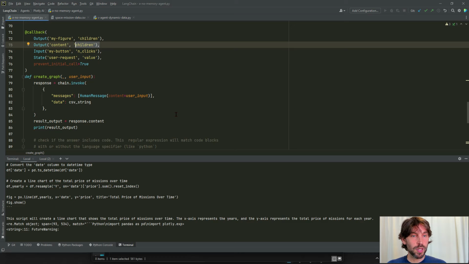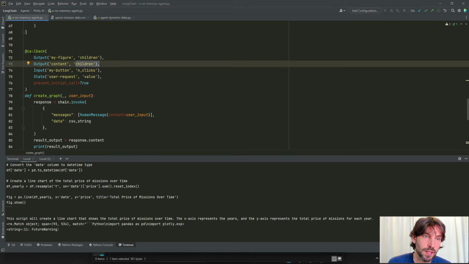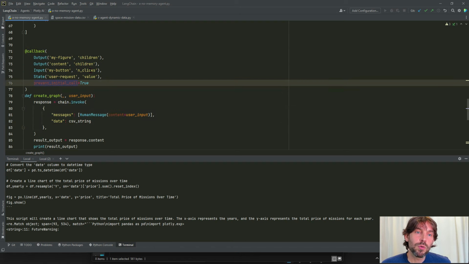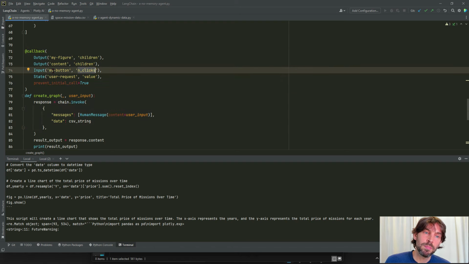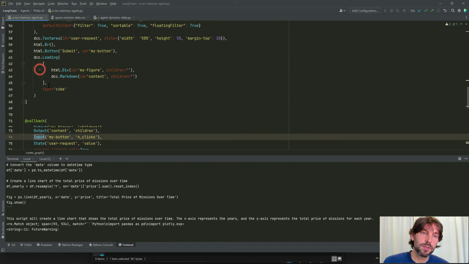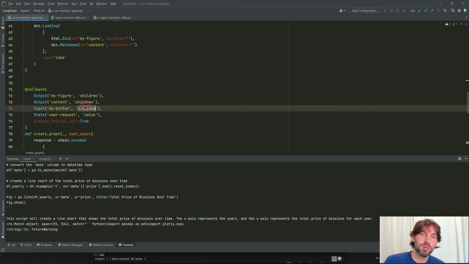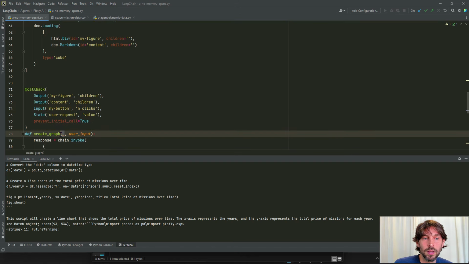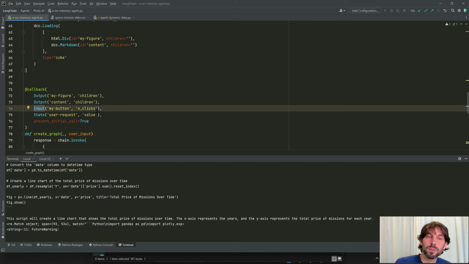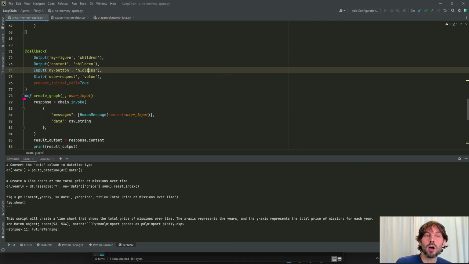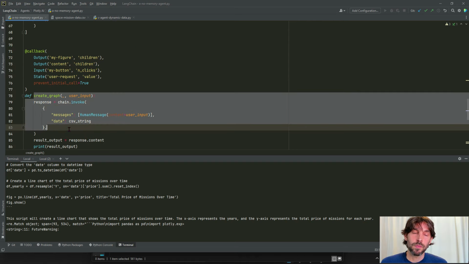So this is what is happening right here inside the callback. First, we're going to take the n_clicks of the button as my input. You see this is my button and my button. We're going to take the n_clicks property, and this is an input. So whenever the button is clicked, the callback will be triggered, right? The function will be executed.